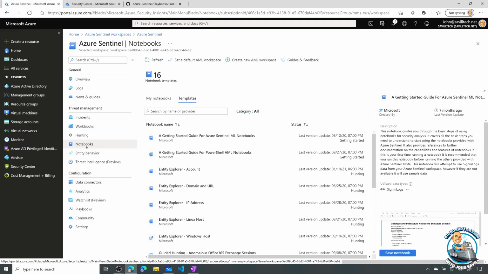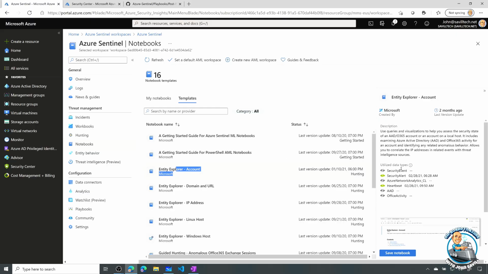Then you have notebooks. So notebooks, this is really, I guess, bring your own machine learning. It's a Jupyter notebook, which is a way to actually write machine learning in various languages like Python. And it's really similar to hunting, but with machine learning. It's still querying data. So once again, I still need the right connectors. So you can see here, they utilize data types over here to actually be able to utilize this and then go and get this behavior around whatever the particular topic is.